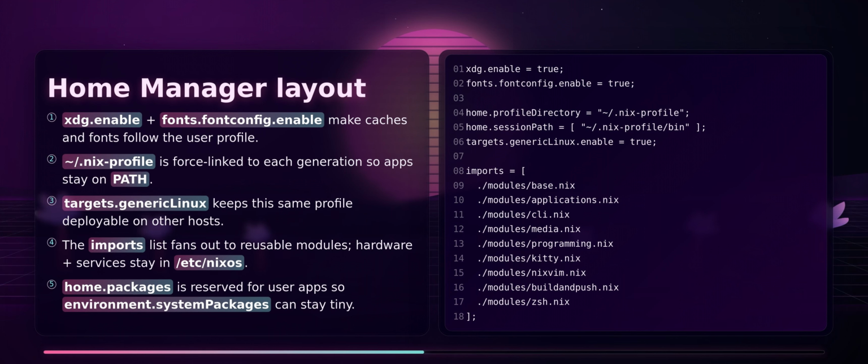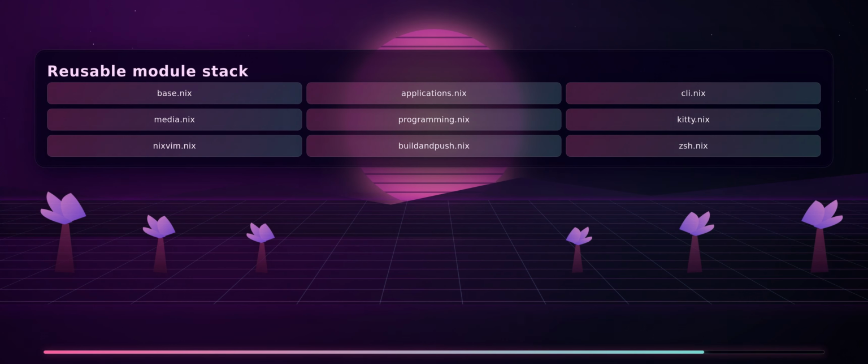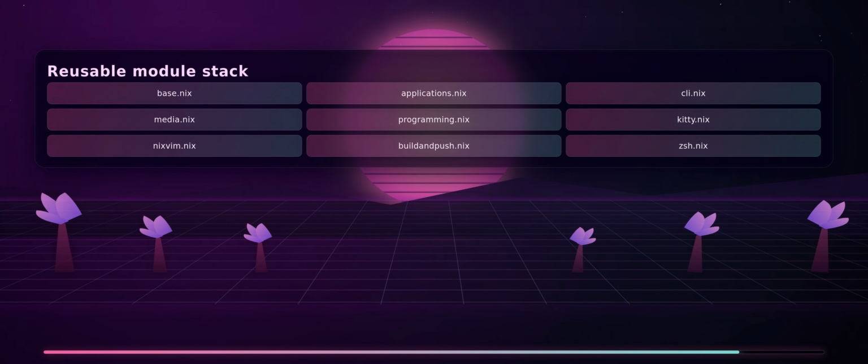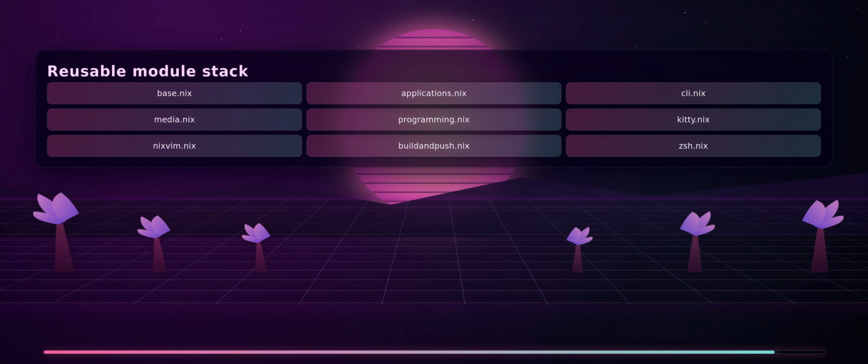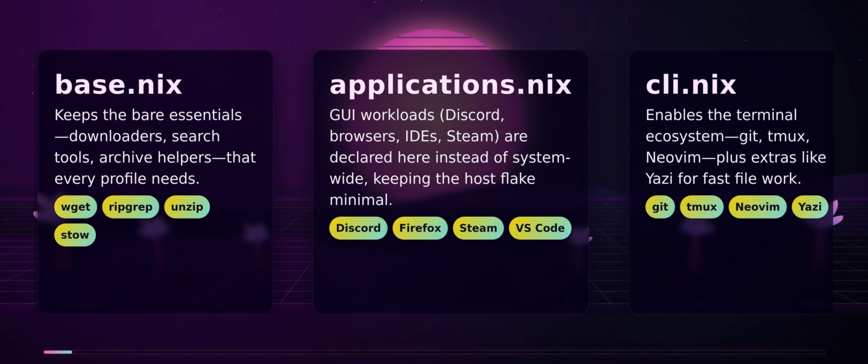It also enables the fonts for everything. It also forces the Nix profile to link with the Home Manager generation, so user packages appear in the path, even though /etc/nixos isn't hosting the repository anymore. Then we also define explicit imports for reusable modules like base.nix, application.nix, CLI, media, programming, kitty, NixVim, build and push, which is one that I made myself, and then zsh.nix. Let's have a quick overview of all these modules.